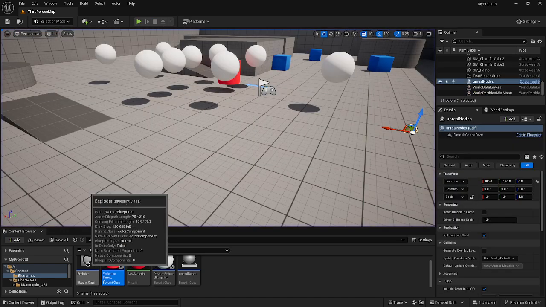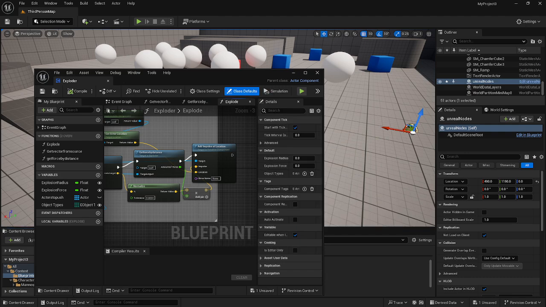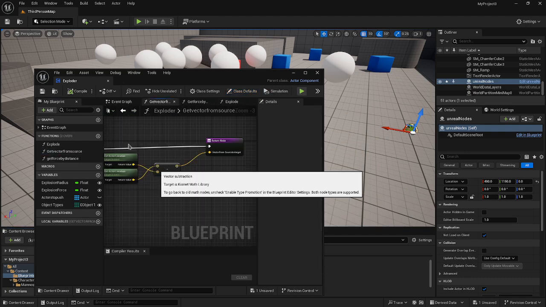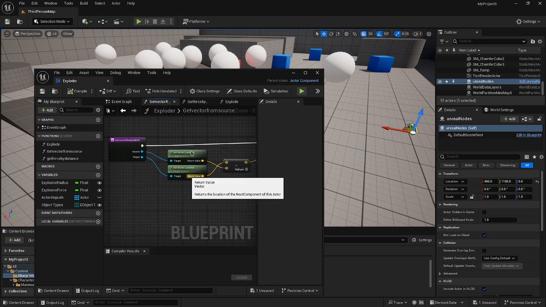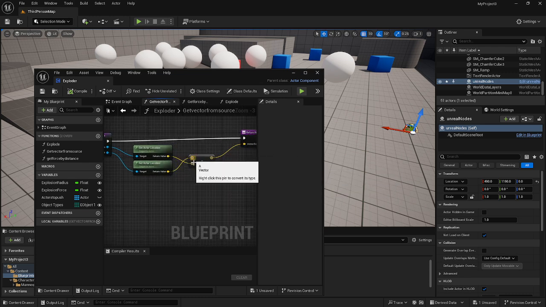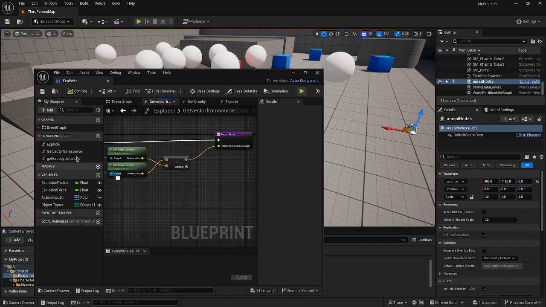Okay. If we go inside the exploder here, we can start with our linear function. Our Get Vector From Source is simply getting the direction from our actual explosion. It gets the source location, then the target location. Target would be the spears, and our source would be the exploding barrel. It subtracts those and returns the vector.